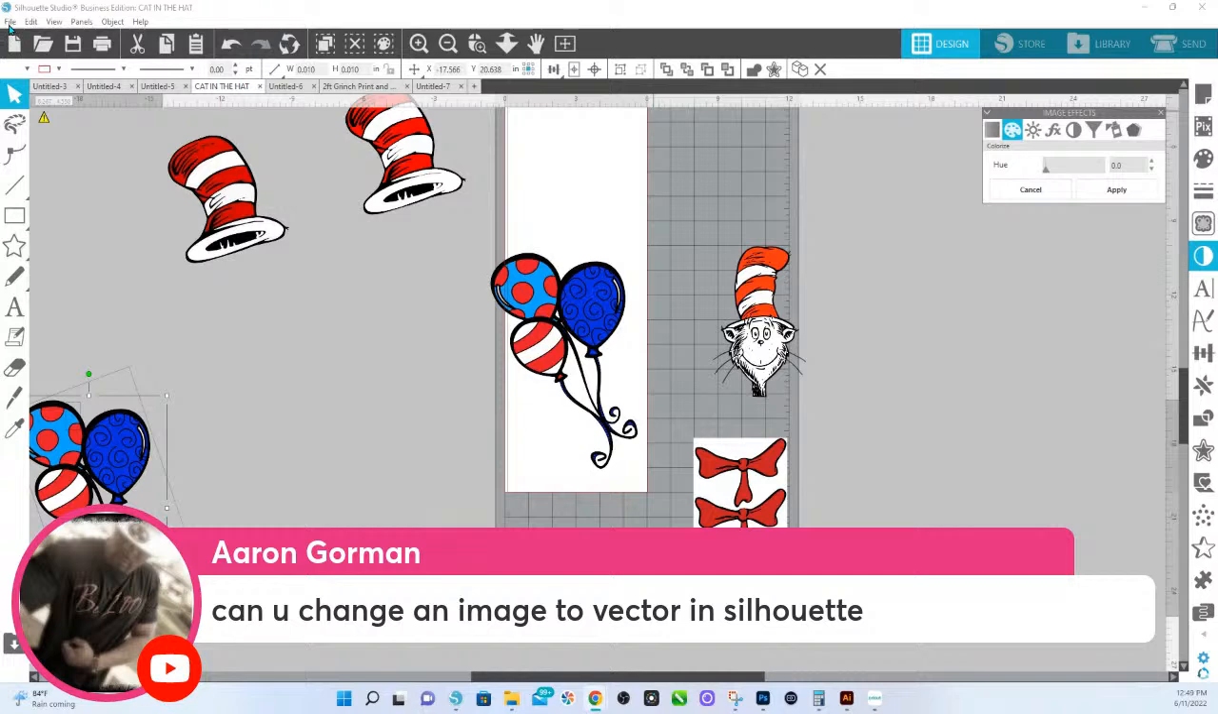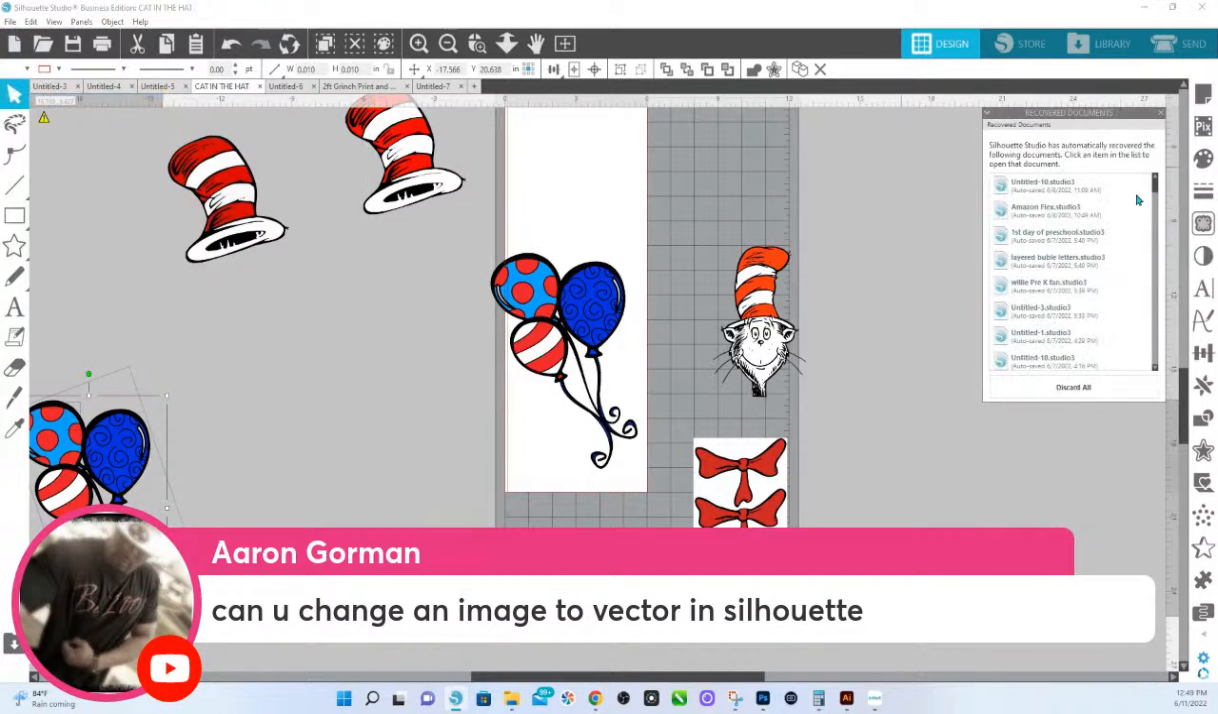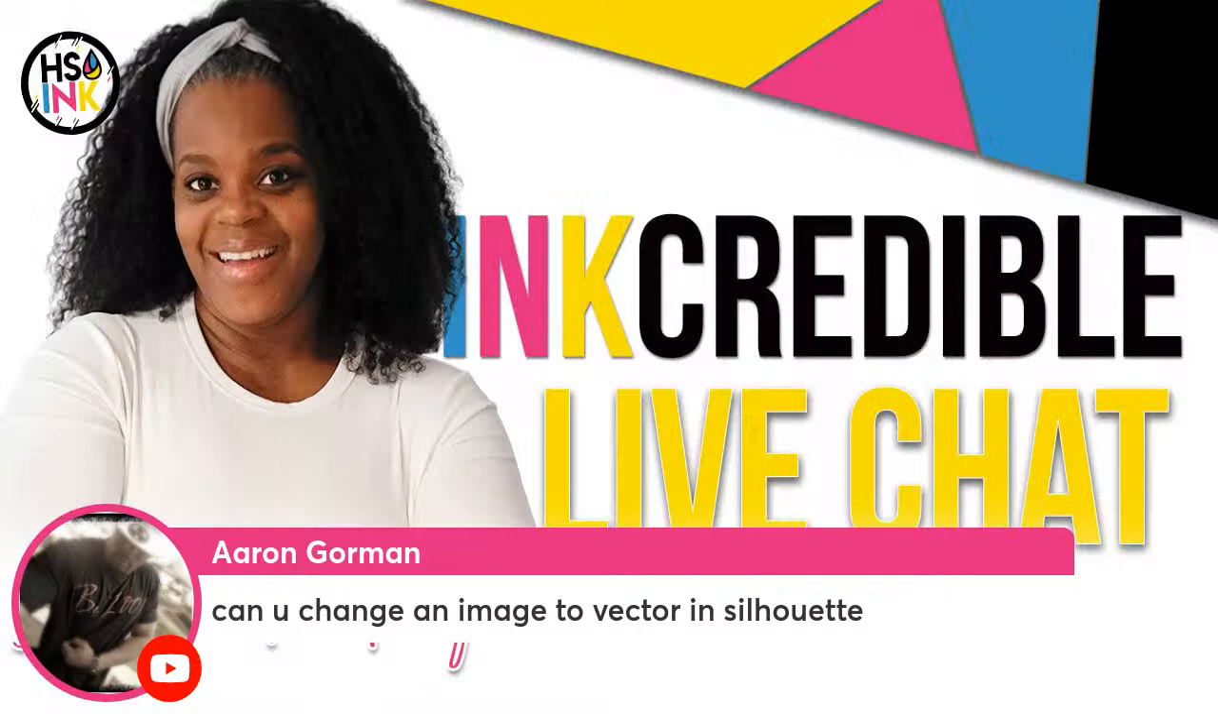I don't know. Did I save it? It might be in my recovered document. So let's see. Open recovered. I don't remember which one it is. Hold on, let me take that off before I just open up stuff, because I'm working on things that can't be shown. I got orders for someone and it's technically a surprise for them. So let me make sure. No, not that one.